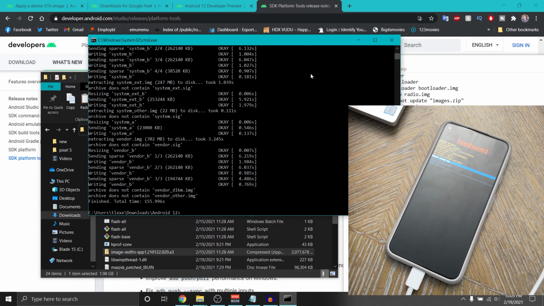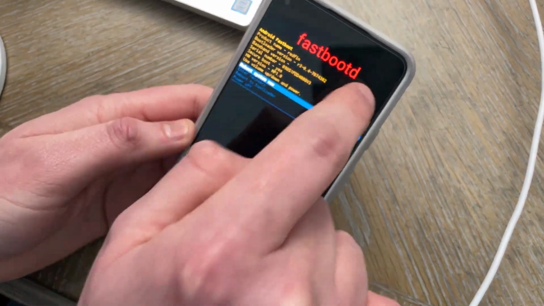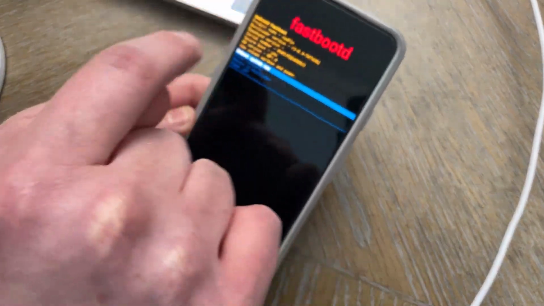Alright guys, so we are back. I'm sorry, I did cut the video just because I wanted to make sure I had enough storage space on my computer while doing this screen capture. So as we can see here, it is complete. It took about 156 seconds. And then at this point, our device is still in fastbootd mode, and that's because we skipped the actual reboot.